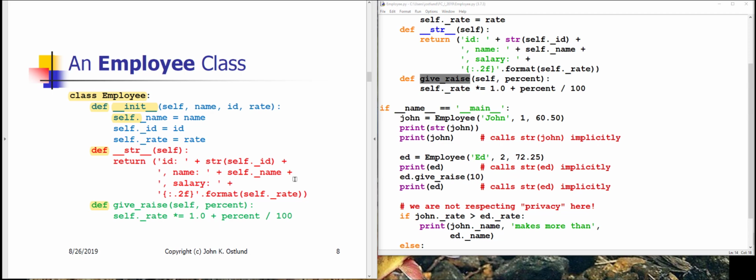Okay, so that's a very simple example, but it does illustrate the idea of defining a class, defining 3 methods for that class, importantly including the init method as well as the str method, __str__. And in this case, we also have a third method called giveRaise.